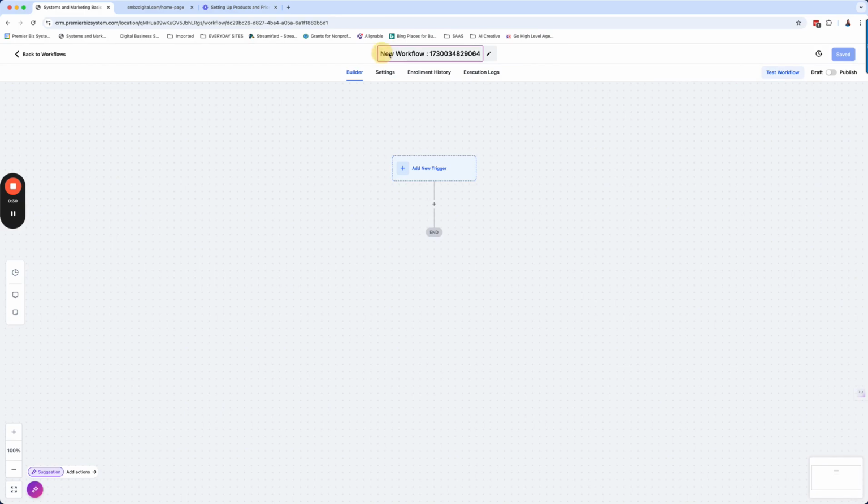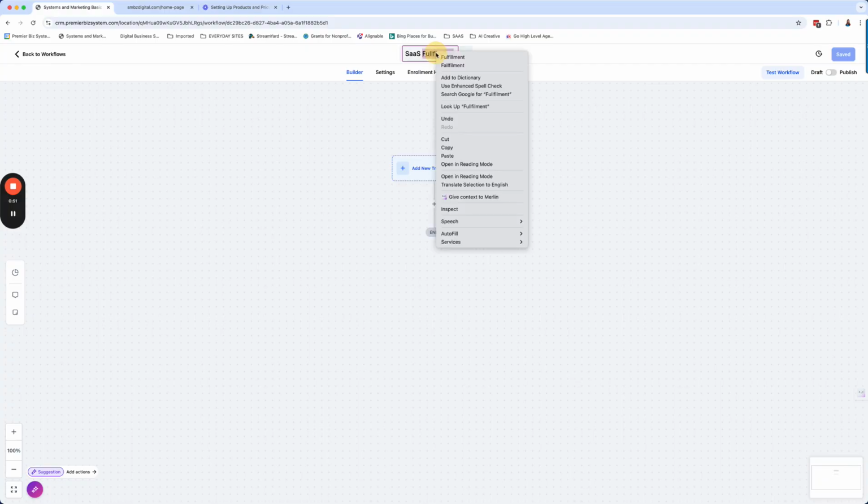And so what I'm going to name this is... I always name everything SaaS so I can separate it from any other product. So SaaS, but I'm going to say fulfillment. You can name it what you want to name it. I'm going to name it fulfillment workflow.